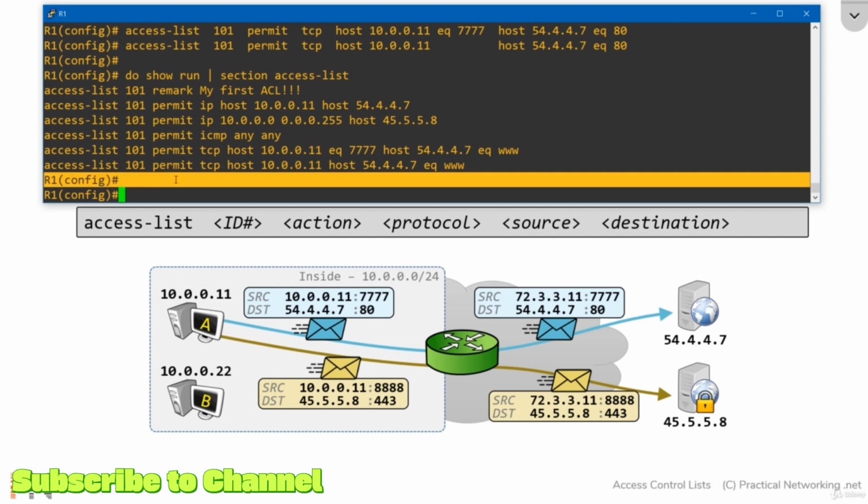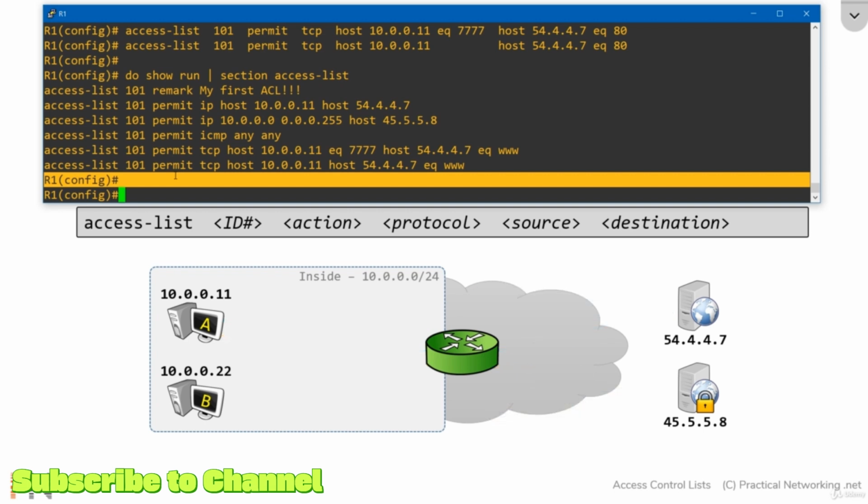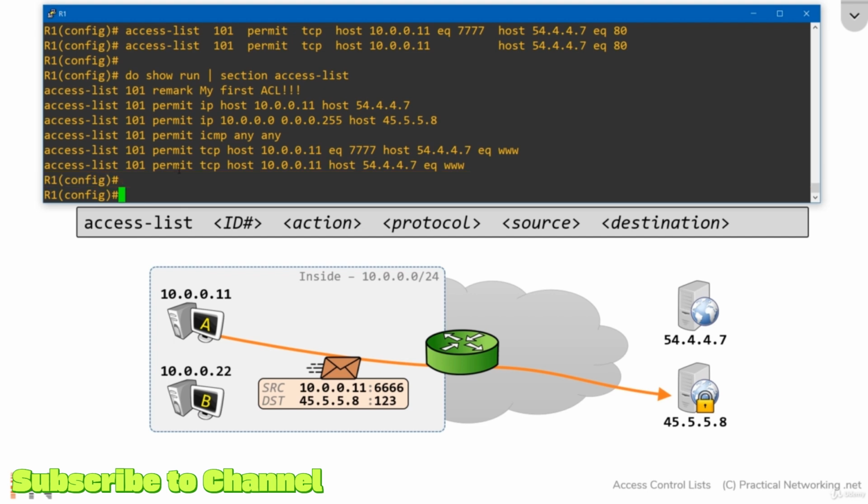Now just for the sake of showing you a deny statement, we're going to go ahead and configure a deny statement to deny a particular type of traffic. Specifically, we want to deny any NTP traffic from host A to that bottom web server down there. So NTP stands for Network Time Protocol. It uses UDP port 123 for its communication. So we're going to create a new deny statement in this access list that's going to deny this packet right here.